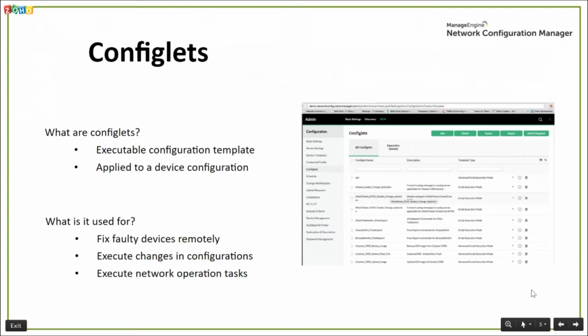So what are configlets? Configlets are executable script templates, and when they are applied to devices, they will execute the commands in a sequence. So we use configlets when we need to fix faulty devices in our network. And you can also use configlets if there are malfunctioning devices and if you don't want to log into a telnet or putty every time you want to make a change. So in that case, you can just use configlets. Also, you can execute changes in other network operations in the devices.